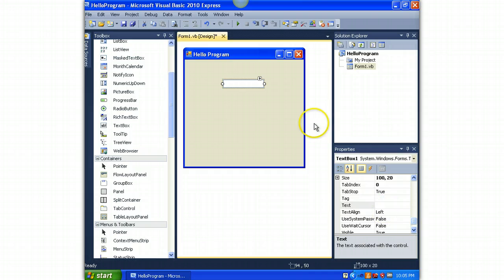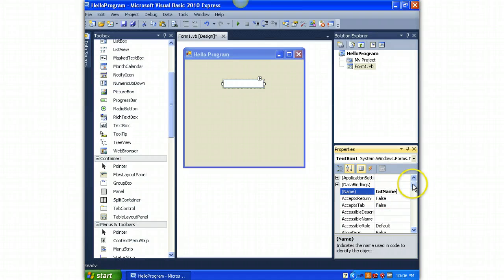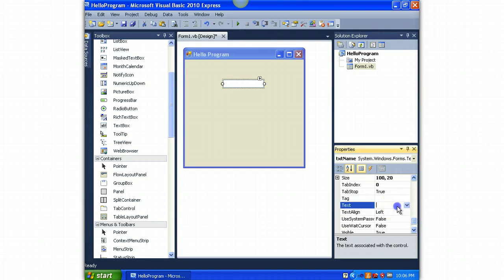And we're going to do the same thing as we did for the form. With the text box selected, go to the properties of TextBox1, which is the default name it gives a text box. The naming convention for a text box always starts with TXT, and we're just going to do TXT name, and we'll leave the text empty.